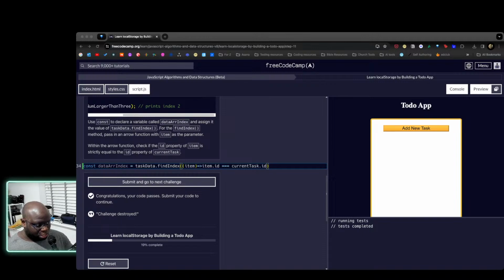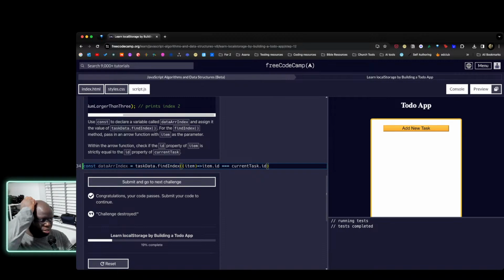Now findIndex will take a testing function that implicitly returns, and if that's true, then it returns the index. If it's not true, then it returns -1. So this is our testing function: we take an item, which is an element of that array, check the element ID and see if it's strictly equal to the ID of the current task. So that's what we've been doing thus far.